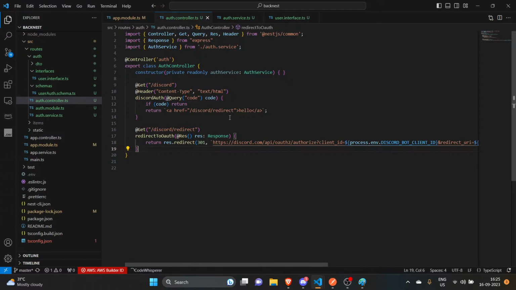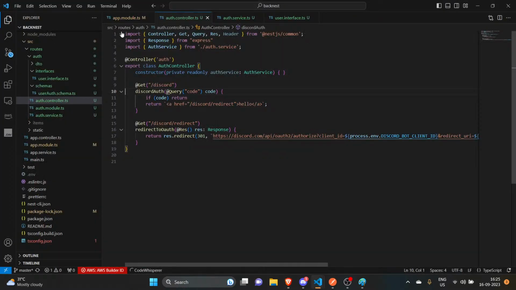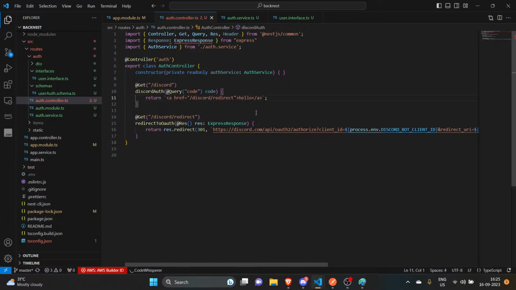But anyways, let's see. We have this header text slash HTML. If I remove that, nice. Interesting. Let's call it express response, and we'll put that there. Now, what if I have a problem? Let me set it as okay.